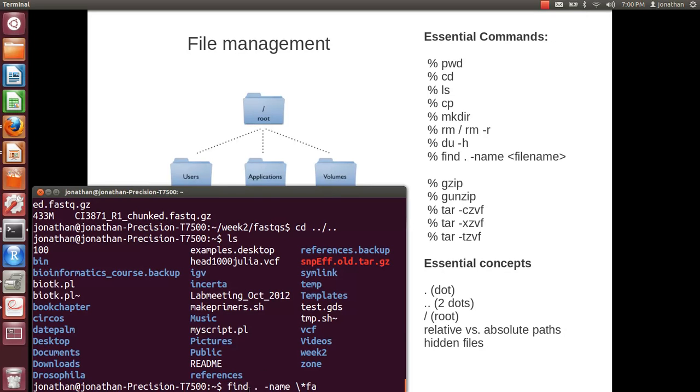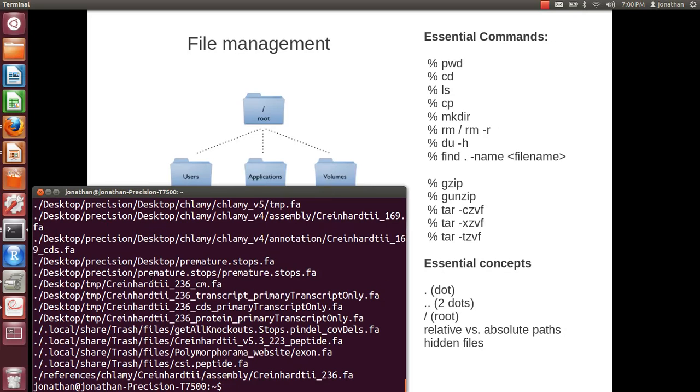Find, we're looking in dot, which is the present working directory. That's where we are, at dot. So this means find inside of dot any file with a name that matches this query. And it's going to do this recursively, so it's going to look down through all of the directories in our present directory. We can do that here, and you can see that I have a number of FASTA files spread across a couple on my desktop, my precision directory, my references directories, anyway, a lot of FASTA files.